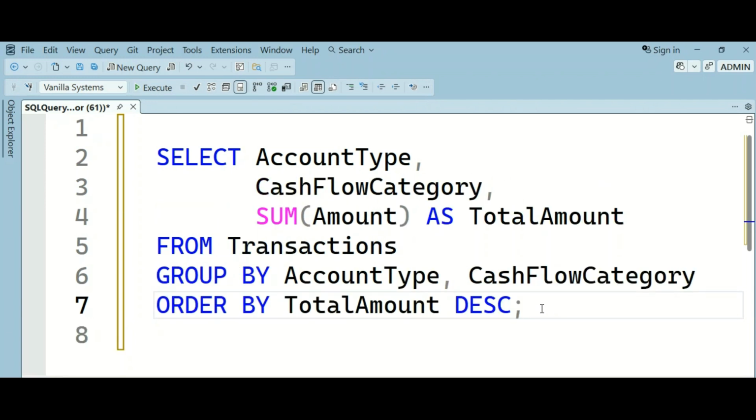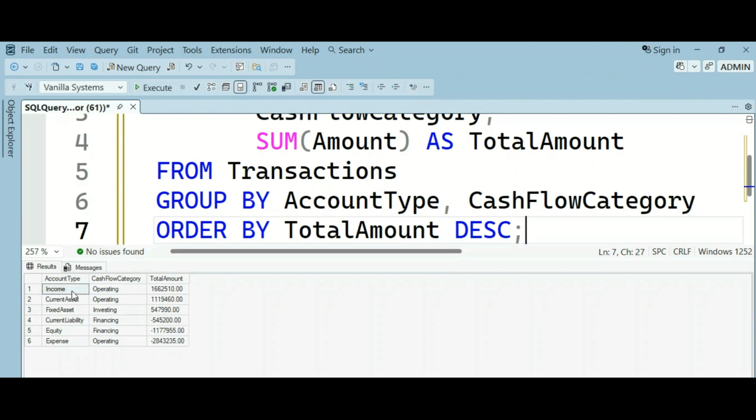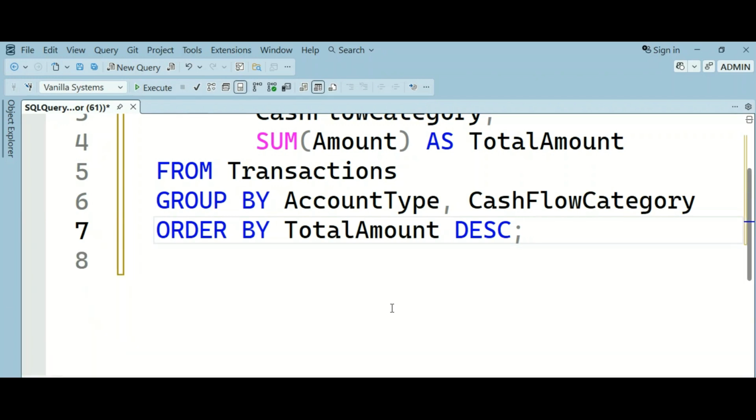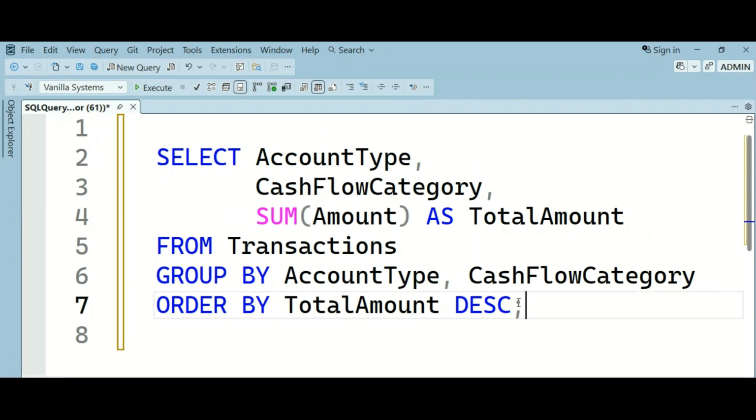Query 6. This advanced example uses multiple grouping columns: account type and cash flow category. It's like creating a two-level pivot table in Excel. The insight: accountants can see how each account type contributes to operational or financing cash flows. For reporting, budgeting, or variance analysis, this multi-level grouping is critical to understand patterns in complex transaction data.